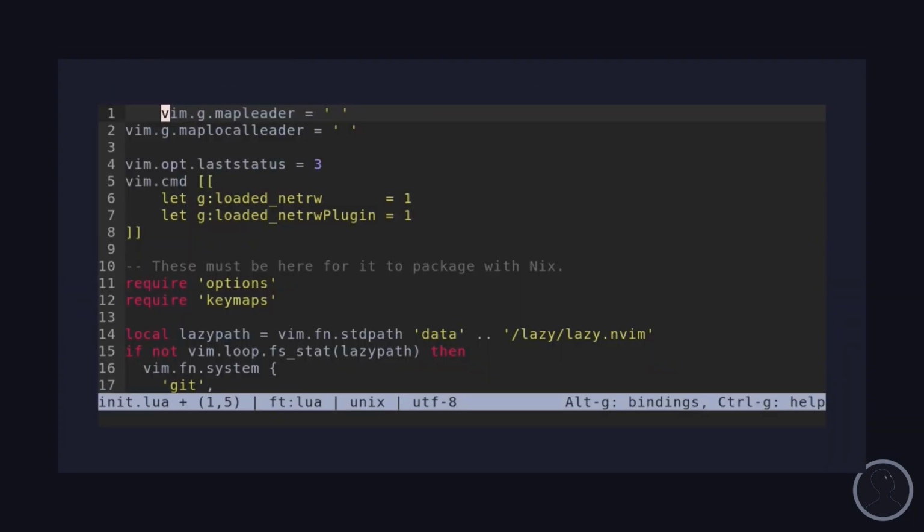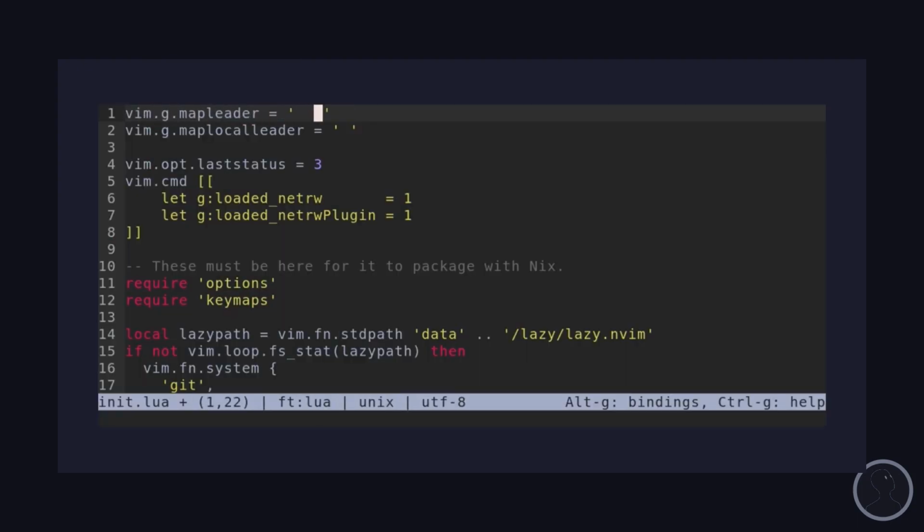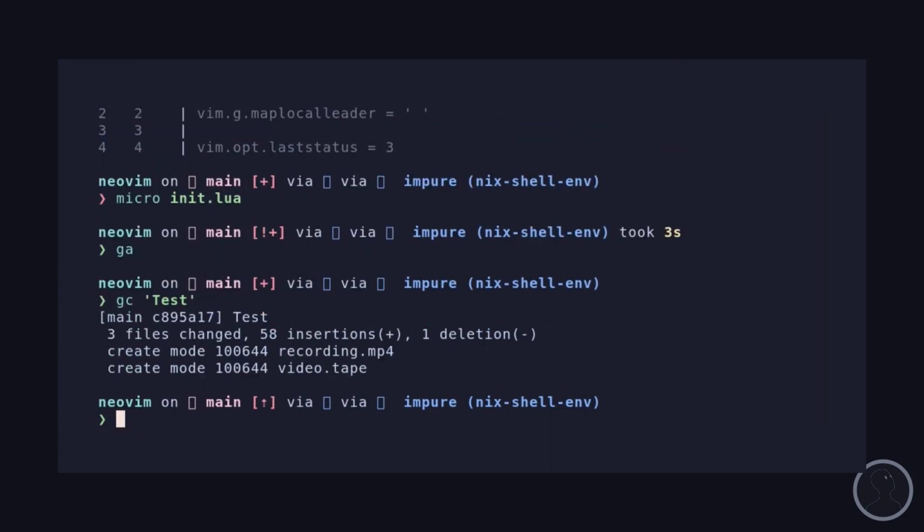Let's make a change that would fail the Stylua check. As you can see, Git prevents us from committing. Let's format the code and try again. Now we're allowed to commit.